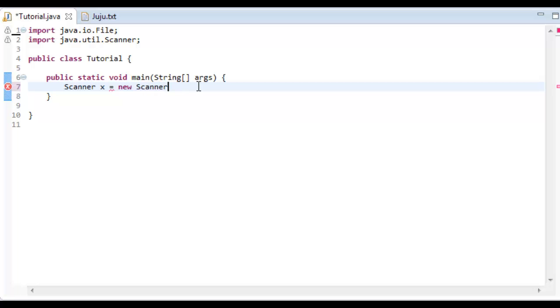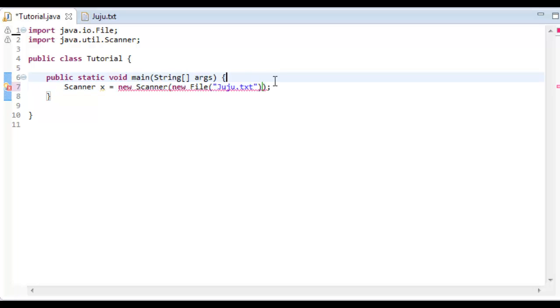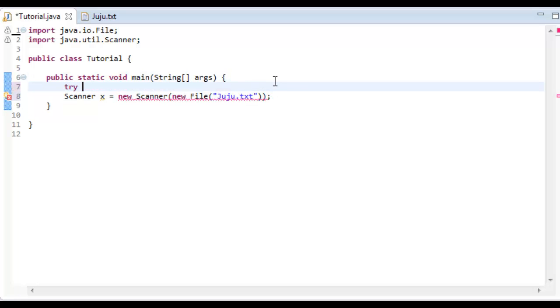Go ahead, oh, I almost typed System in. We're just going to go new File. And we actually don't need a try catch statement, if I recall. Does it? Oh, it does want a try catch. Never mind, ignore me. That's embarrassing.